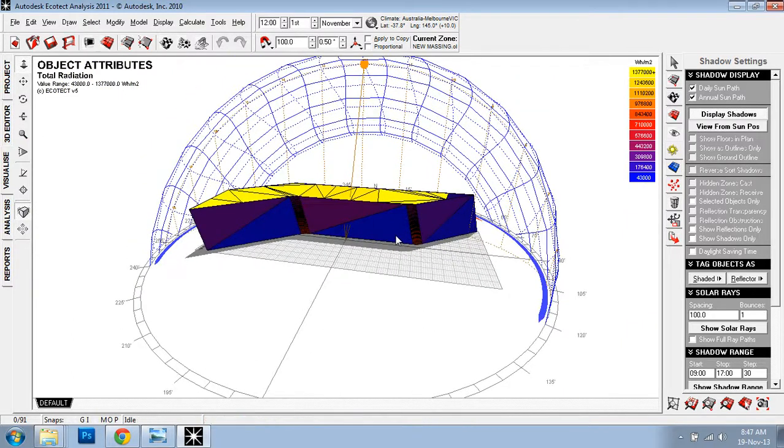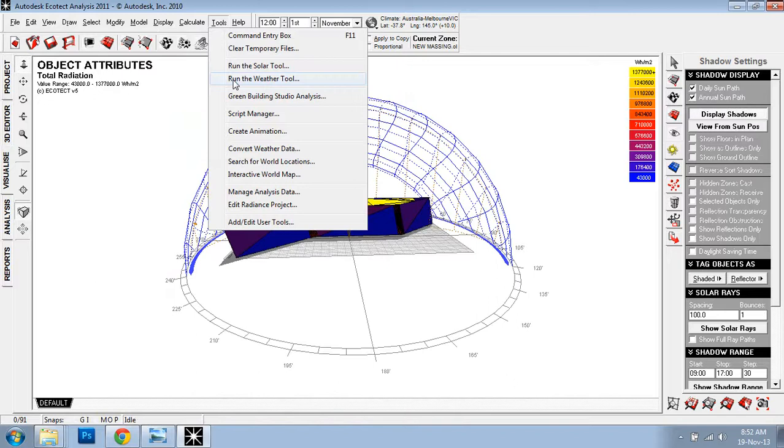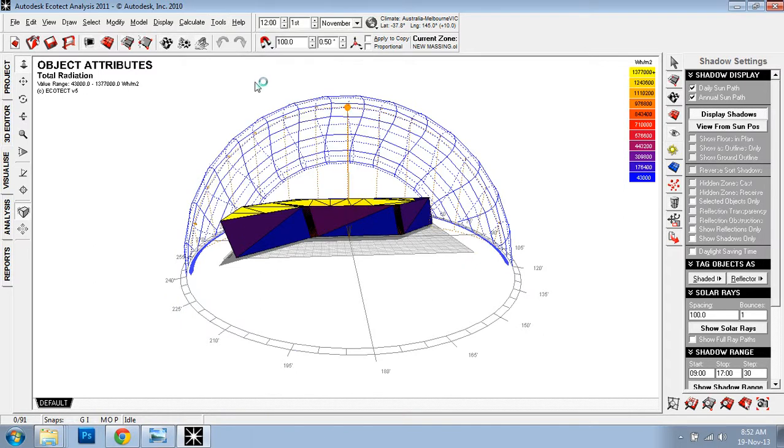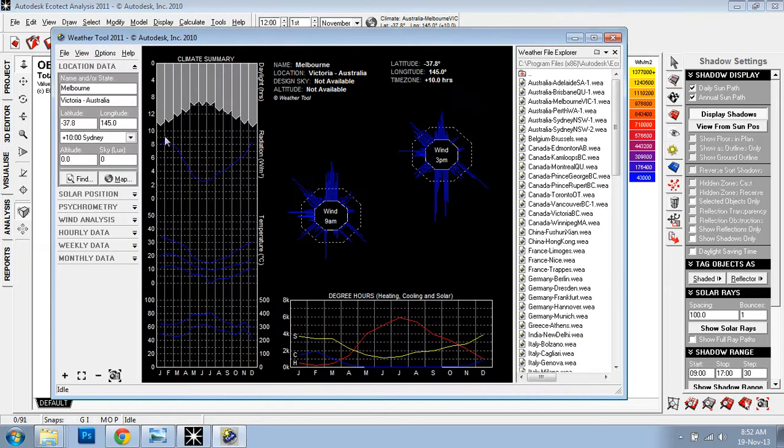And so now another analysis that we can run is the weather tool, and what that can give us is it pretty much calculates the best orientation for the building in relation to the sun, solar amenity, and the solar access. So we just hit run the weather tool. And then over here, the location data should match up with what we had earlier, which it does. So we've got Melbourne, Victoria, Australia right here.